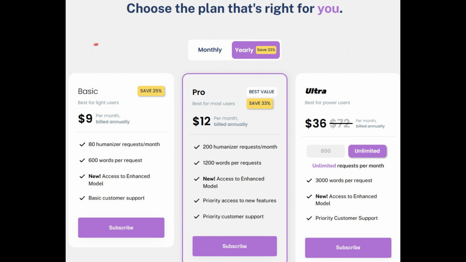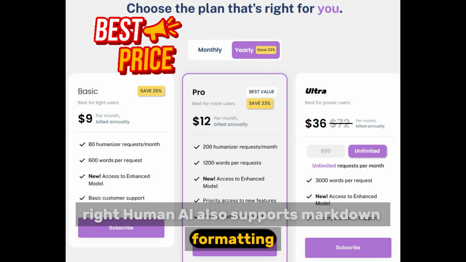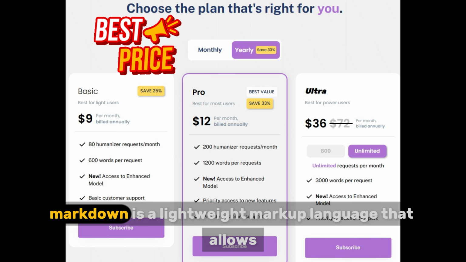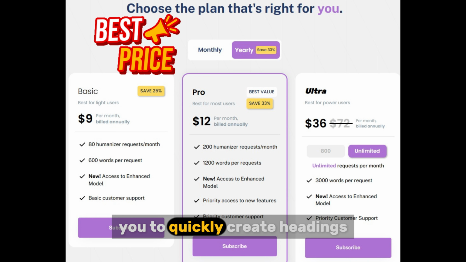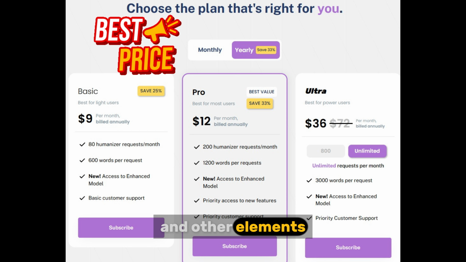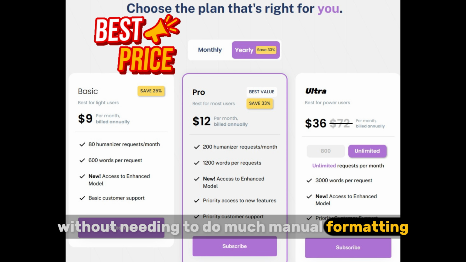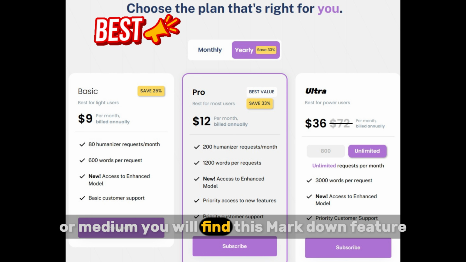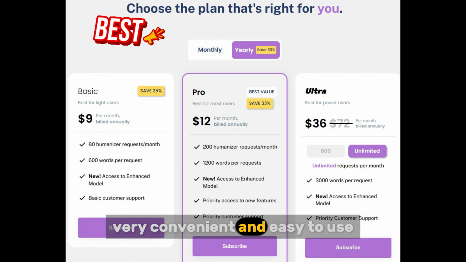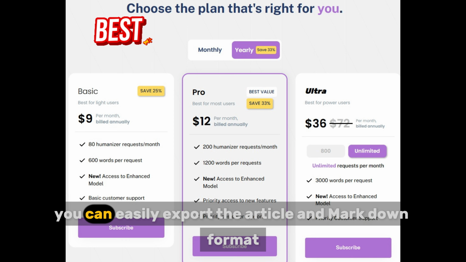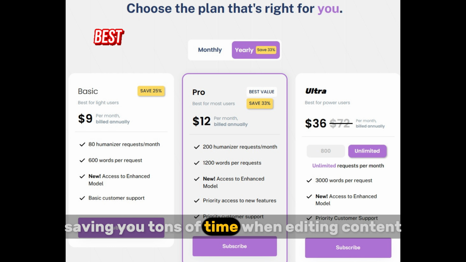Markdown formatting. RightHuman AI also supports Markdown formatting, which is incredibly helpful for bloggers or website administrators. Markdown is a lightweight markup language that allows you to quickly create headings, paragraphs, lists, and other elements without needing to do much manual formatting. If you are familiar with writing on platforms like WordPress or Medium, you will find this Markdown feature very convenient and easy to use. After humanizing your text with RightHuman AI, you can easily export the article in Markdown format, saving you tons of time when editing content.